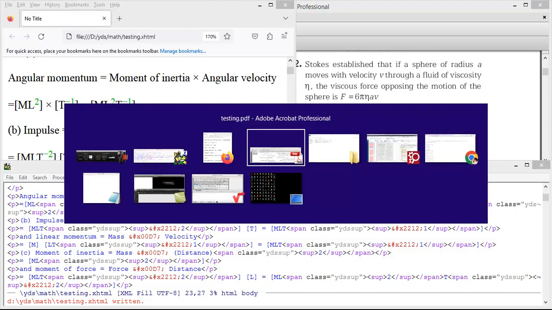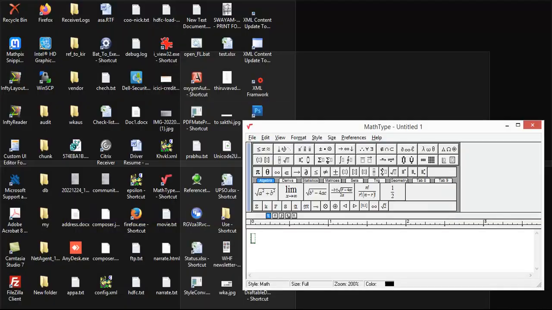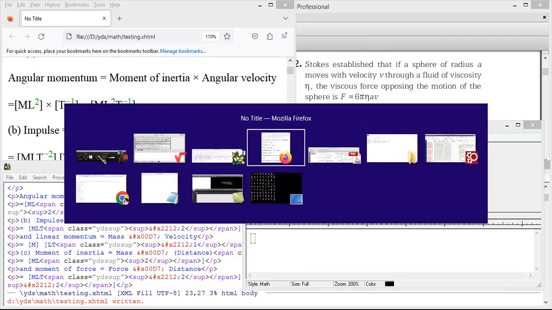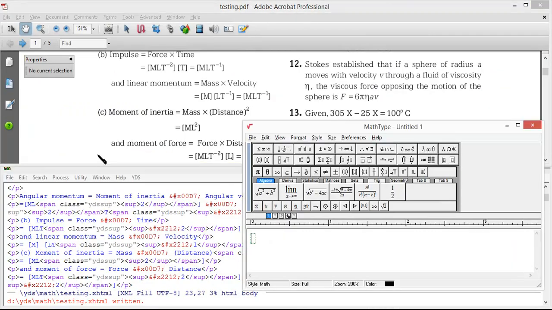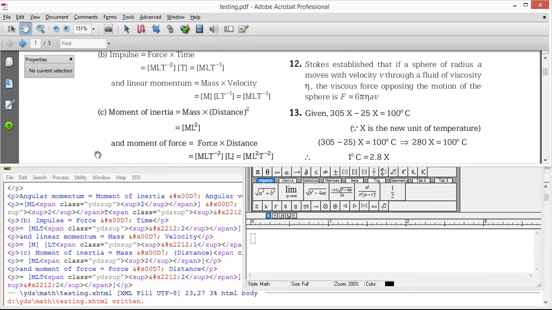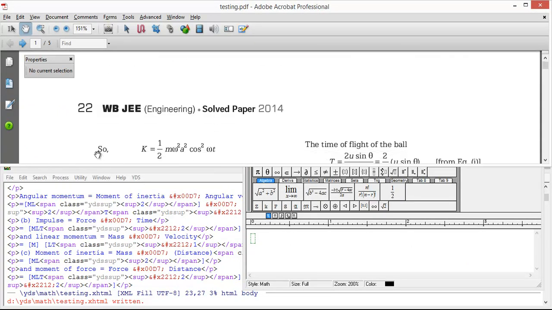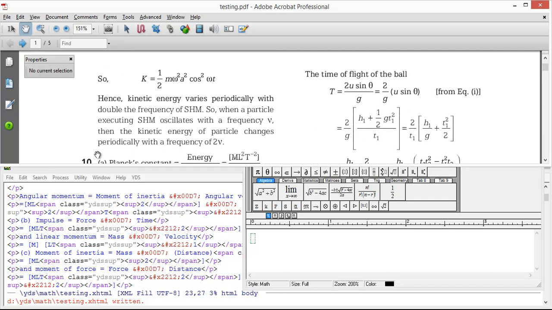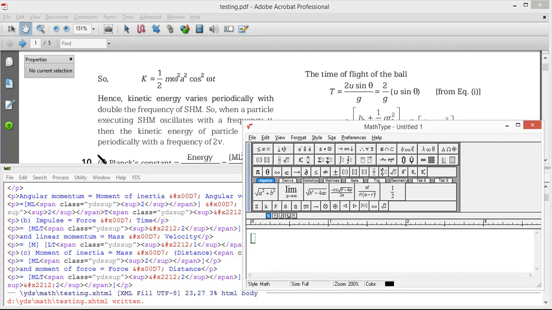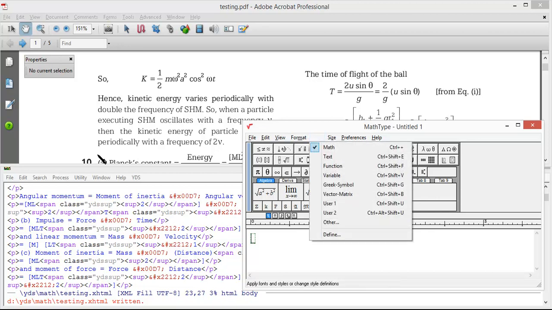So now come to the math part. This is a math that we know well, right? So we have a first math over here. We need to know what is what in the math type. First we need to know the styling area. Math should come in math, text should come in text, function should come in function, and variable is supposed to be variable, grade supposed to be grade.